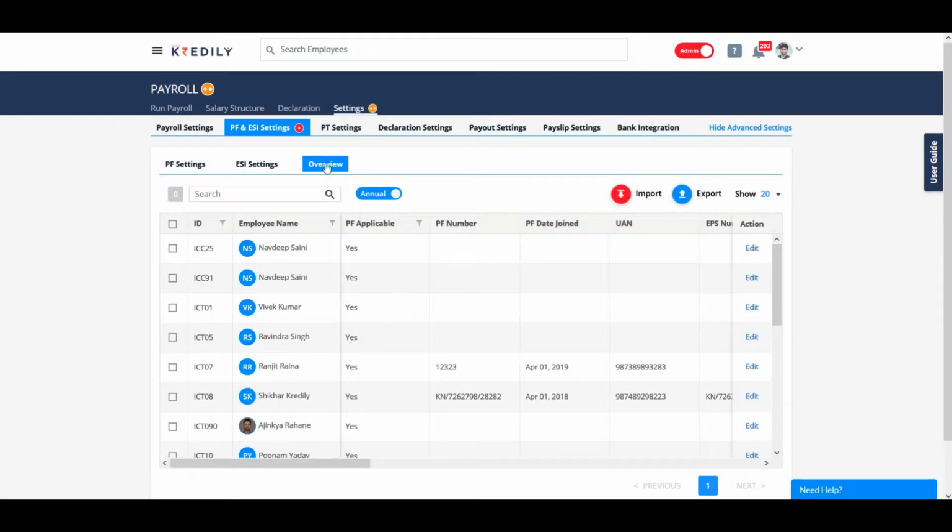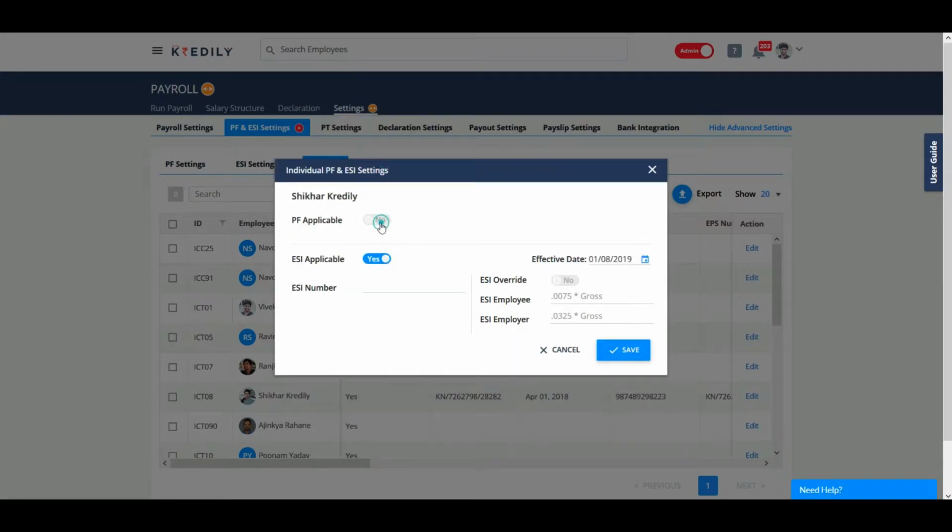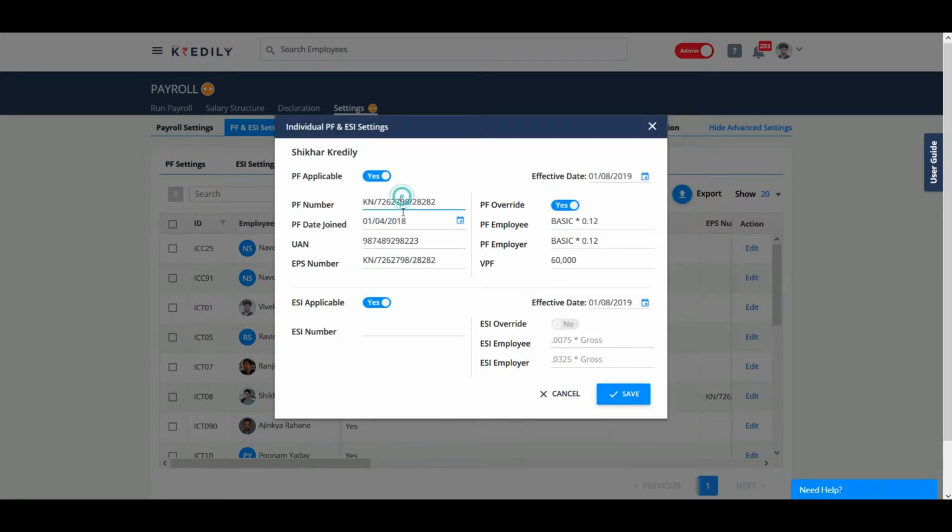This is the place where you will get an option to make changes or override your employees' ESI and PF contributions. Let me show you how to do that. You can just click on the edit option to make changes. So for Shikhar, PF is applicable for him. If I want, I can turn it off as well. I can add his PF number, PF date joined, UAN number, EPS number. Everything can be entered. And if I have to override his PF, I can turn on the PF override option, and I can add the custom formula or the flat amount that I'm going to add for Shikhar.